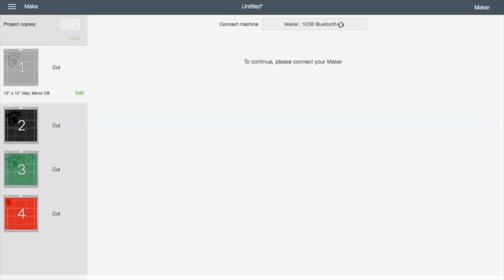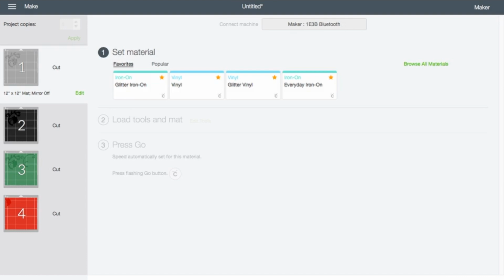the very first thing it's doing is it is trying to find my machine. Now, when you set up your machine initially, it would have went through the steps, so it's going to recognize that my maker is working on Bluetooth. So it's picked up my maker. Now, a couple things to remember here. If your machine's not turned on, it's not going to find it. So I always make sure my machine is turned on before I click make it. So it has found my machine.